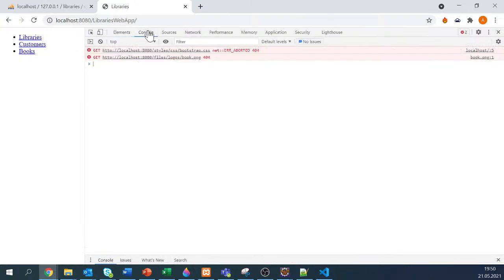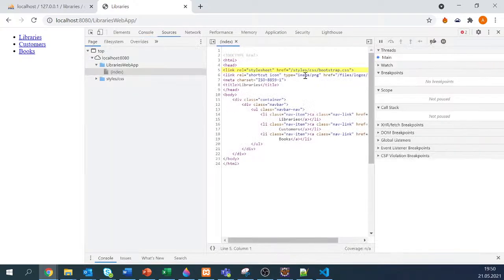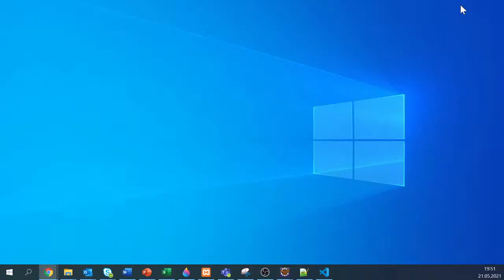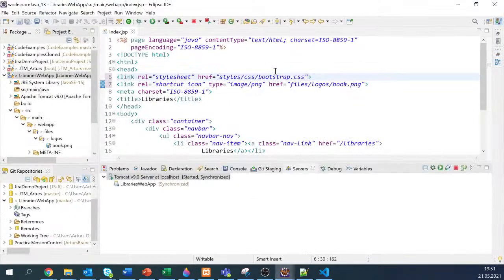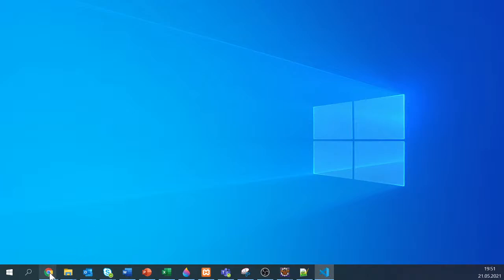Or not. Something is aborted. Why? Okay, no, I think the previous version was fine. Yes, this version is fine, and it should also be fine because we have this shortcut. It means that some more styles need to be added.